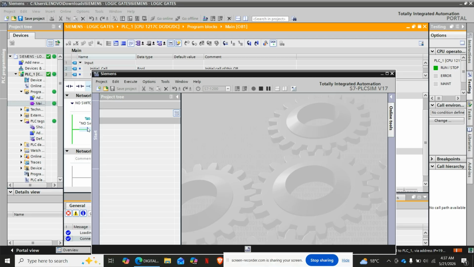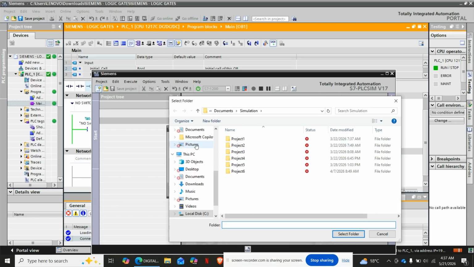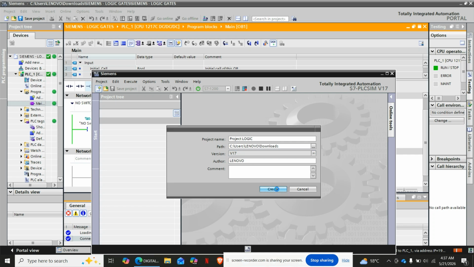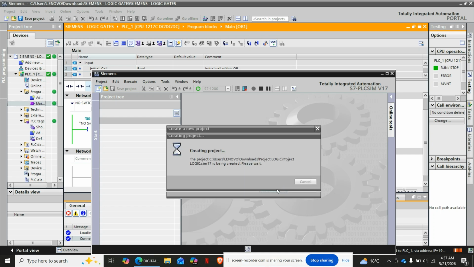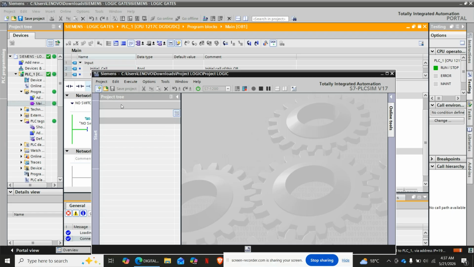Right, so we come here. On here, you select new project. Say project logic. Let's say project logic. And let's save this one to downloads again, just like the Siemens logic we have. Select folder and then say create. Okay, so it's creating our project so that we can toggle the inputs. After that, wait for it.